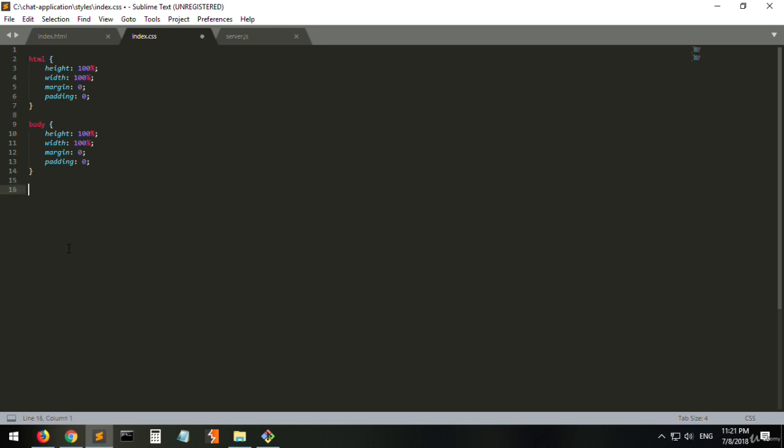So we're going to do the same thing to the body, in case this didn't have effects on the body elements. Now we're going to be editing the login area, so the login-area. Let's give it a width of 500 pixels and a height of 300 pixels, and a border of 1 pixel solid transparent. We're also going to set the margin to 0 auto, and the margin top to 150 pixels.